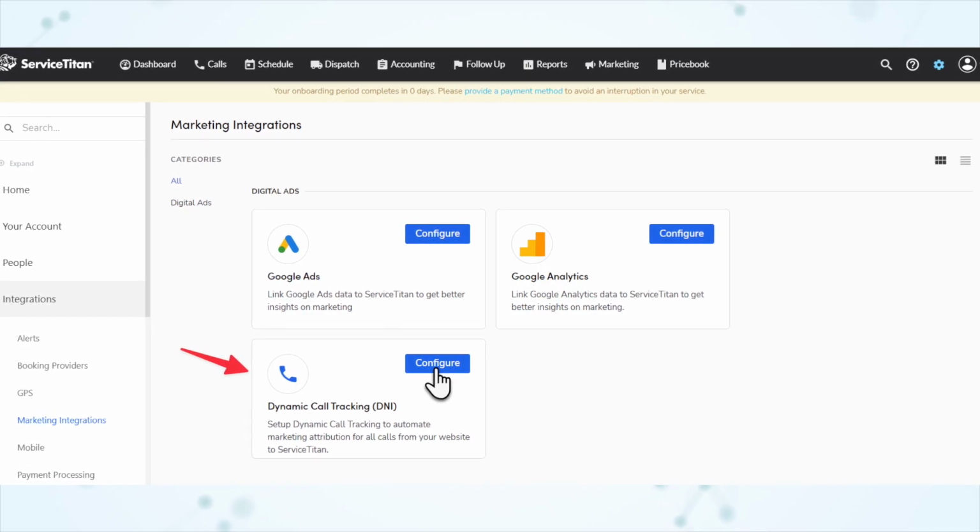Dynamic Number Insertion. So DNI is part of what you get with Marketing Pro Ads, and basically it changes the phone number that people will see when they arrive on your website depending on how they got to your website. That way you don't have to have just one tracking phone number that's like the website tracking phone number, because that's not very helpful. People get to your website a lot of different ways.